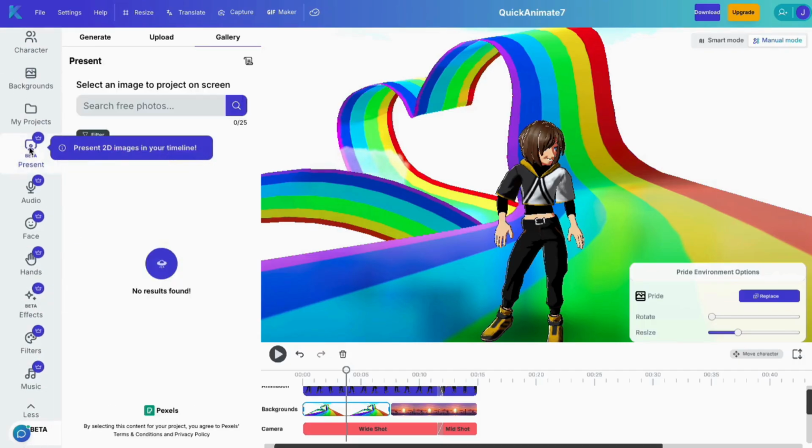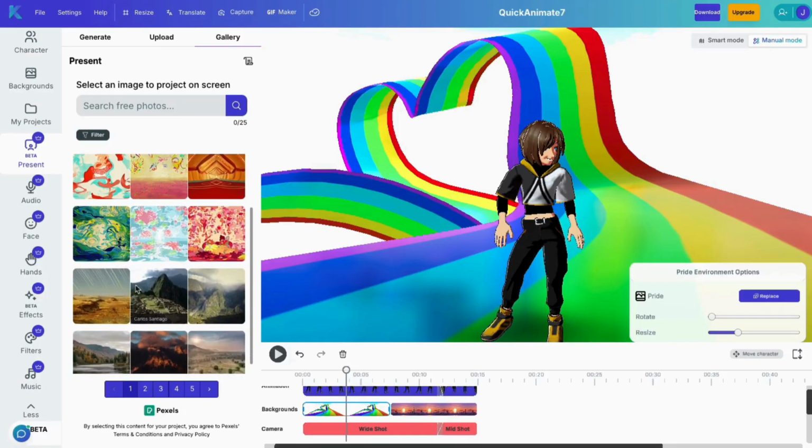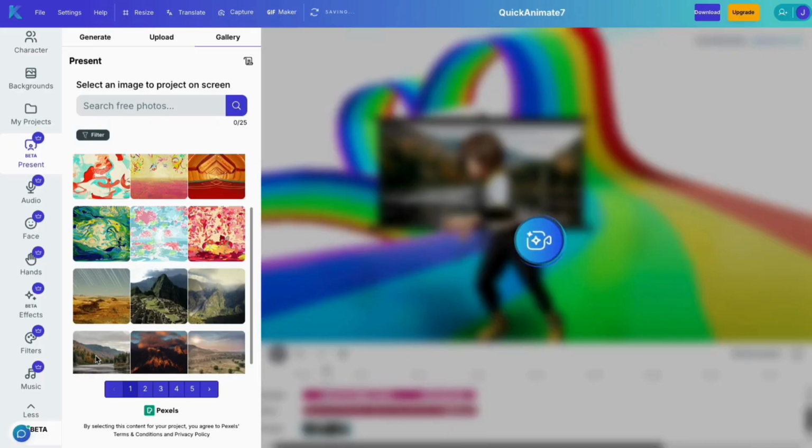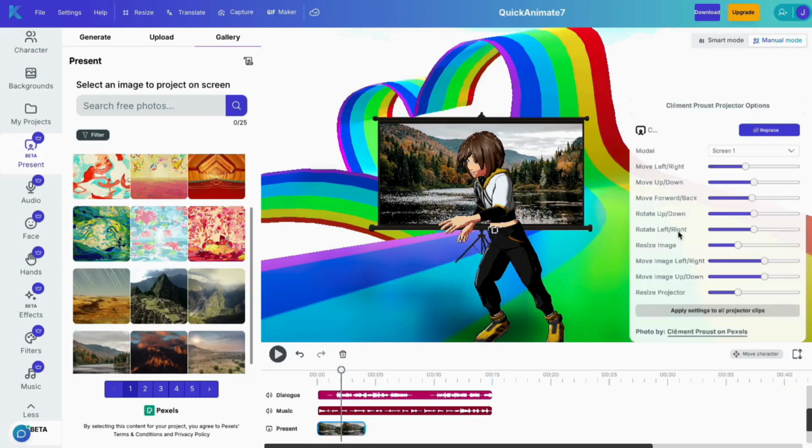We have present, which allows us to add a presentation screen behind our character. So let's say, for example, this is a photo slide deck that I'm showing and I want it to be on a projector screen behind my character. It now appears here, and I can see on the left side, on the right side, there is a little icon here that says present, and this image is here. So if I click this image, it gives me this menu on the right side.